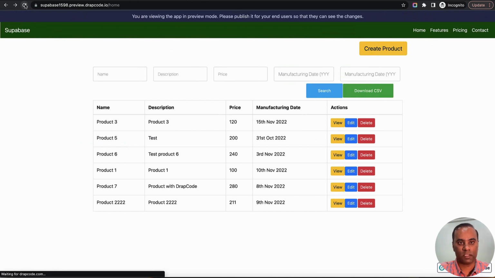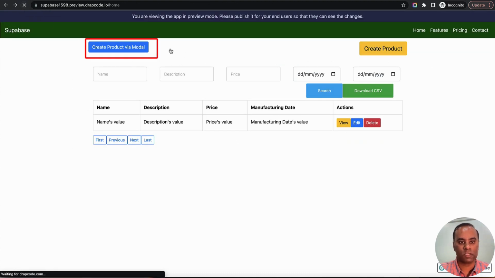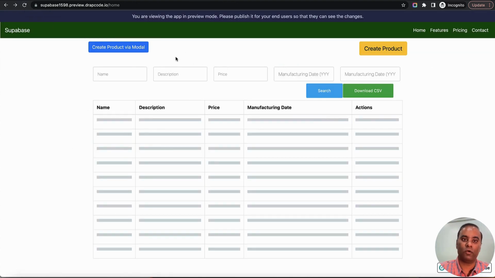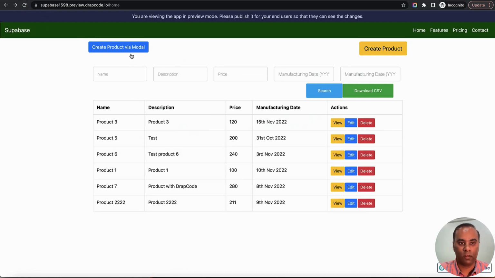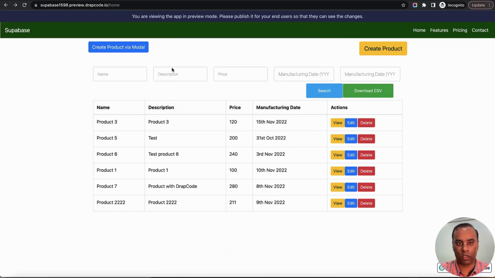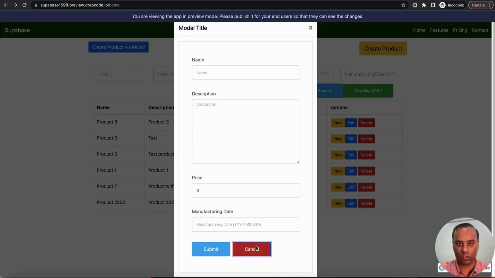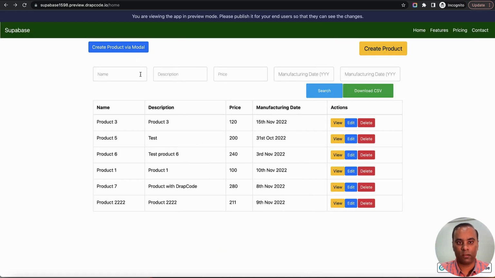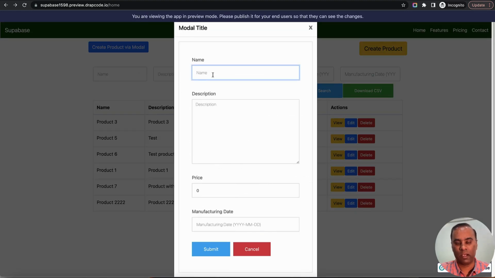Let's reload the page. So this button is here. As soon as I click this button, it will open the model which we have created. Okay, so it has created this. This should close the model, which is working fine. This should also close the model. This is fine. Open it. Now let's create a new product.